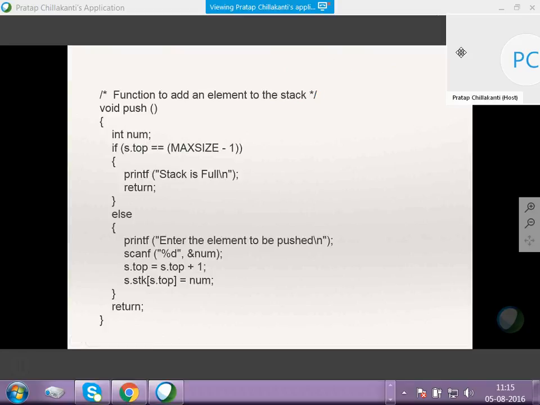Okay, so what did we learn here? Key concepts. When you're implementing a stack as an array, it has a fixed size. So you have to define what the size of the array is.